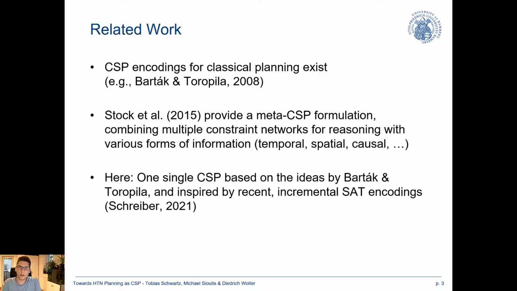And there have been proposals similar to ours. So for example, there have been CSP encodings for classical planning already. And even for HTN planning, there has been this meta CSP formulation where they had multiple CSPs for various forms of information. In contrast, what we propose is to use one single CSP, similar to how it is done in the classical setting, and implement that in the hierarchical environment using some ideas from recent incremental SAT encodings.